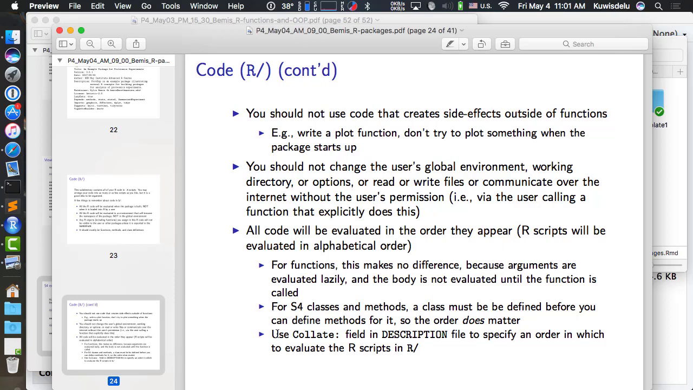So, for example, if you want to plot something, especially if you're writing a package, you should create a plot function that does that. So don't include code in your package that just plots something and expect it to be plotted when a user loads a package. That's kind of rude if someone goes to load up a package and it just starts plotting things. So don't use code that creates side effects on their own. Put those inside functions so that the user can just do that when they want to.